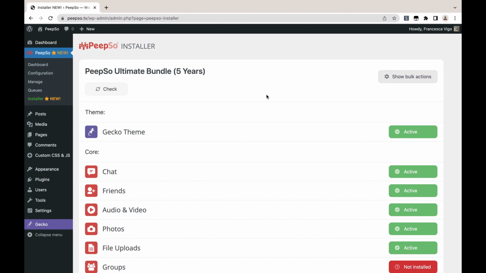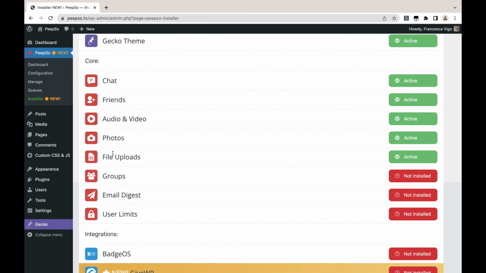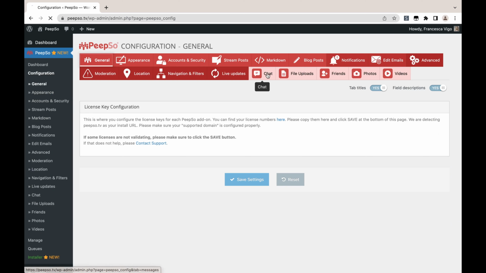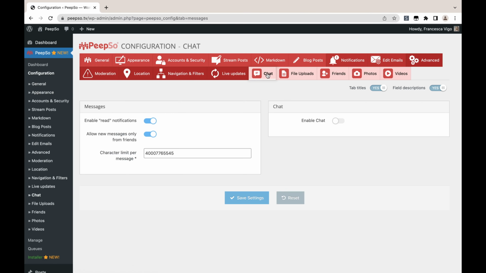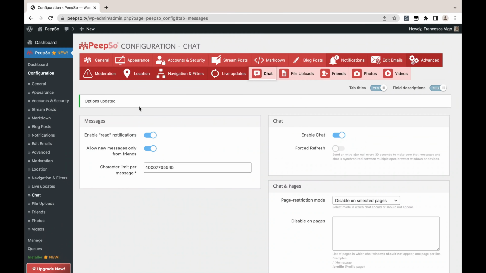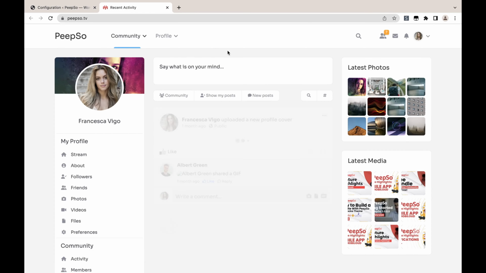Alright, so I have PeepSo Ultimate Bundle installed, and just for good measure, I also added the File Uploads plugin, because it can integrate with the chat and messages if you use PeepSo Ultimate Bundle. Let's come back to the configuration here in PeepSo Configuration, Chat, and let's actually enable the chat. Don't forget to save the settings. And now let's go and see what is happening on the front end.